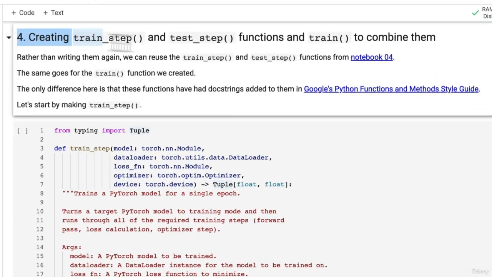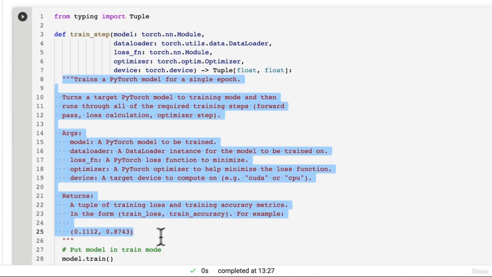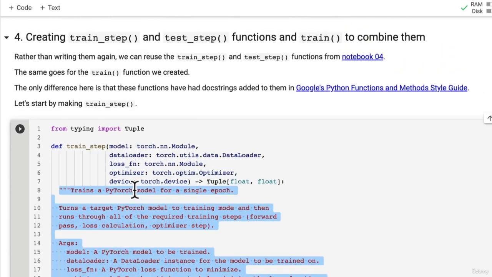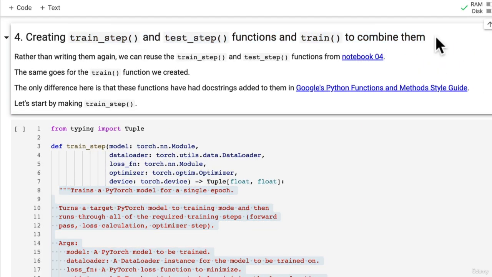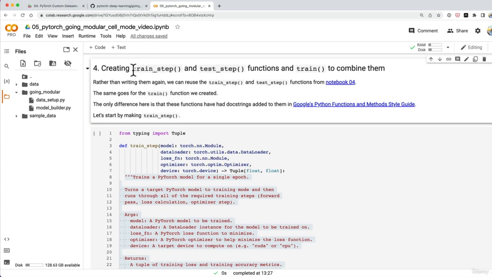You might want to try it yourself. We've got train_step, test_step, functions, and train. These are all from Notebook 4, nothing different here. All I've done is I've added a docstring to each of them. You might want to practice writing these using Google's Python functions and methods style guide, as we've discussed before. Let's turn these three functions in the next video into a Python script called engine.py, because that's what drives our model training, right? These three functions. So let's call the script something relatable, engine.py.